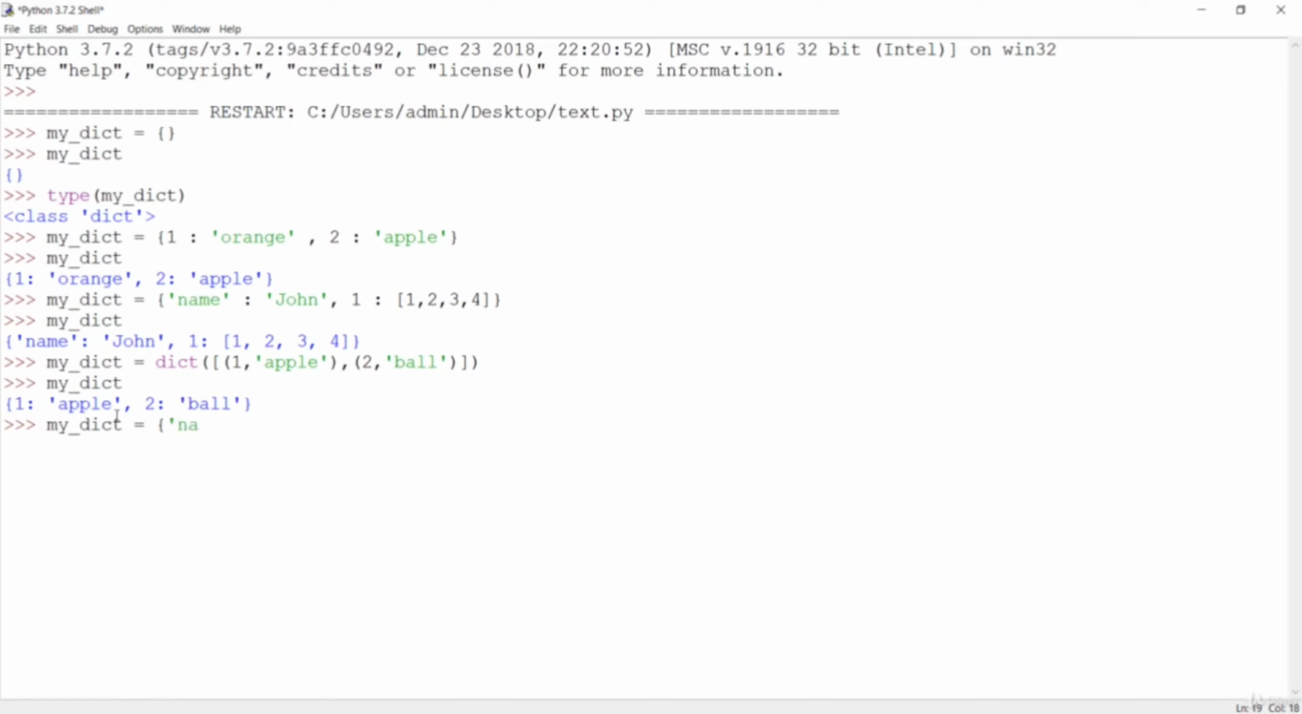So I'll say name is my first key, and I'll say John is the name, and next would be age. Age is an integer, so I'll say 23 is the age. Now let's see how we can get the element which is John from this dictionary.